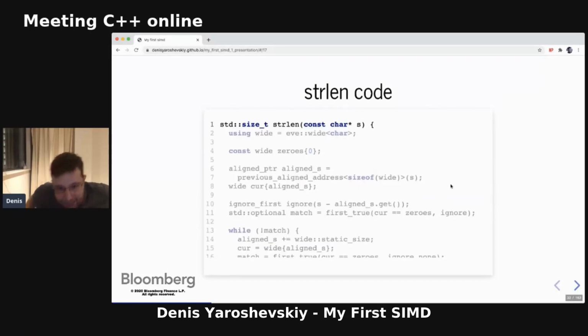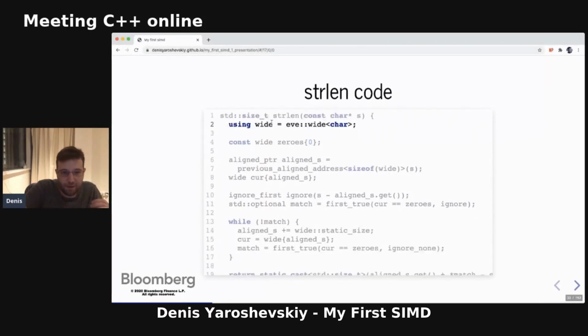Okay, let's look at the code. This is my strlen, it accepts a string, returns a size. First thing I'm going to do is declare this typedef, if void of char, right? This if void of char is an abstraction on top of a register. In my case, this is going to be a register of 32 chars. If it were a different platform, it could be 16 chars or 64 chars, but in my case, this is 32.